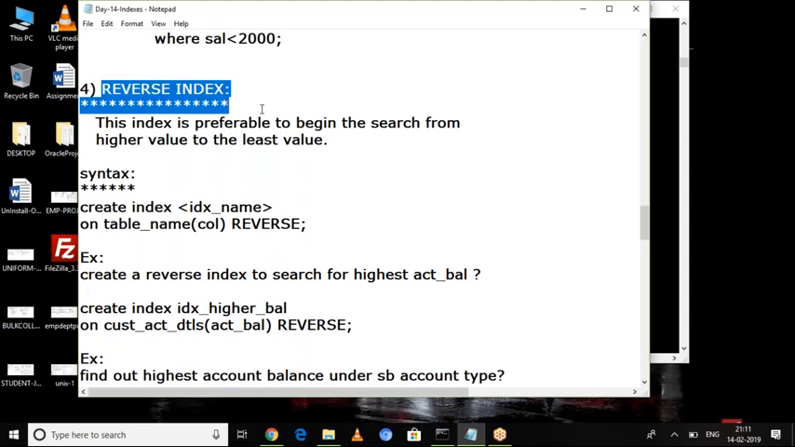See, 1,70,000 is the highest value, assume that. So 1,70,000 greater than 1 lakh, condition true. Next value 1,60,000 greater than 1 lakh, condition true. Like that, it will start the search from the ending. So if you are searching for the highest values, then always use a reverse index.